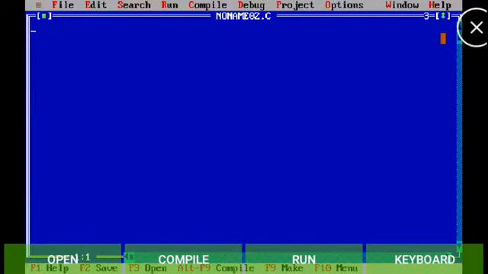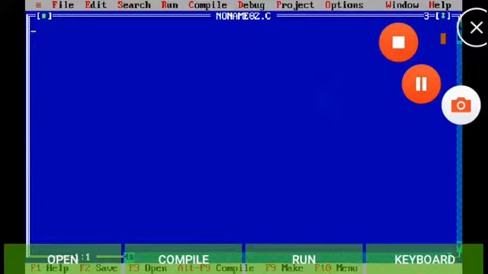Hello friends, my name is Deep Modi and today we are going to show you how to make a digital clock in C programming. Let's start how to make it.